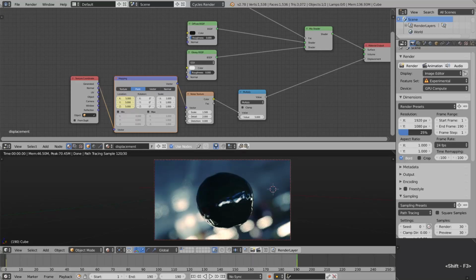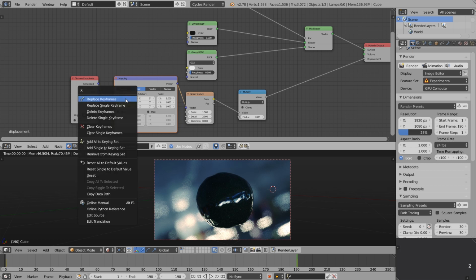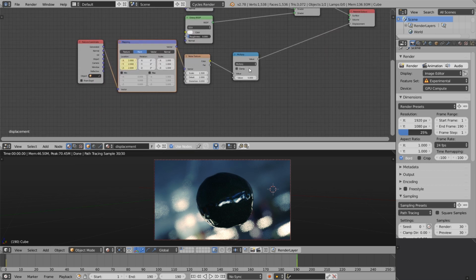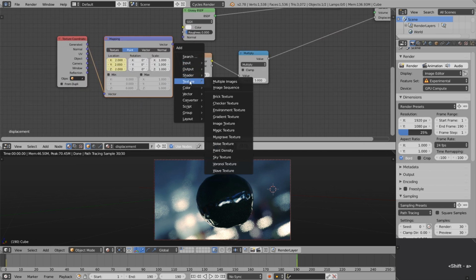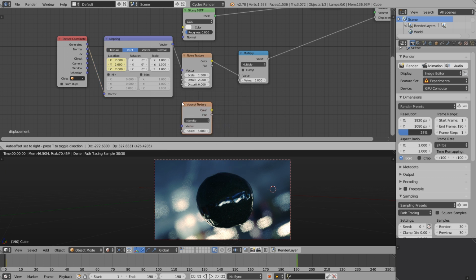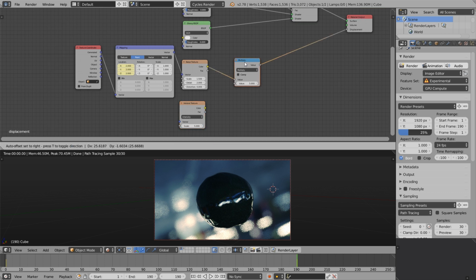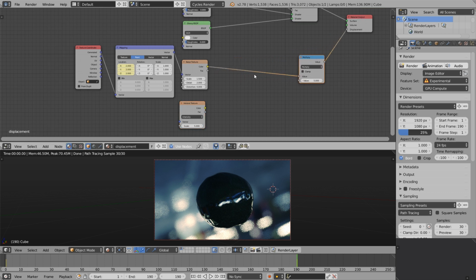By the way, I used 50% of the final resolution. That looks nice, but it's a little bit too quick for my taste. Let's go back to frame 190 and replace these keyframes with 2 instead of 5. And of course, we can make this displacement animation more complex by adding the Voronoi texture, for example, and mixing it with this noise texture.